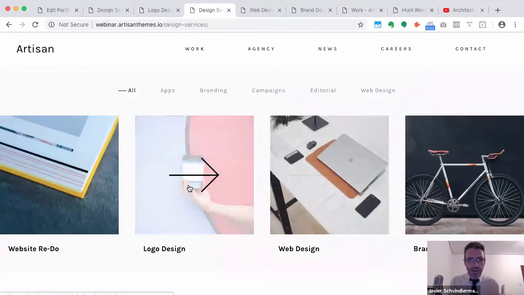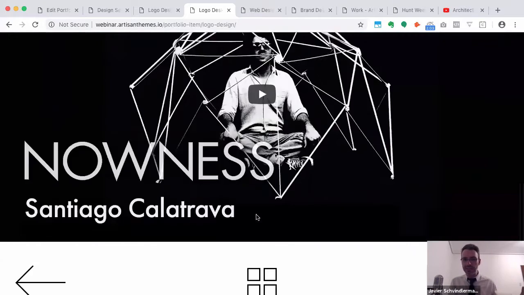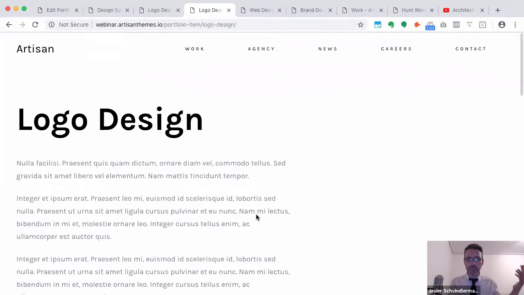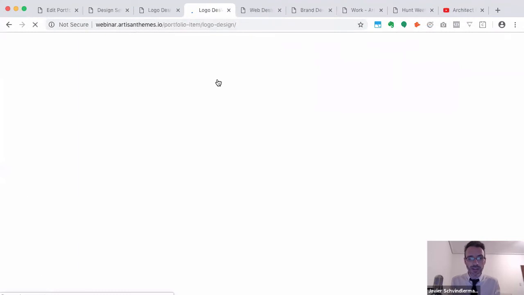I could go and click on the logo design one that we built with the video and the images, and there we have it. We can present those services, and we did it in like 30 minutes or less. I still have some things to say, but nevertheless, we have the page working, and this is amazing. So coming back to the thing that I showed you before.